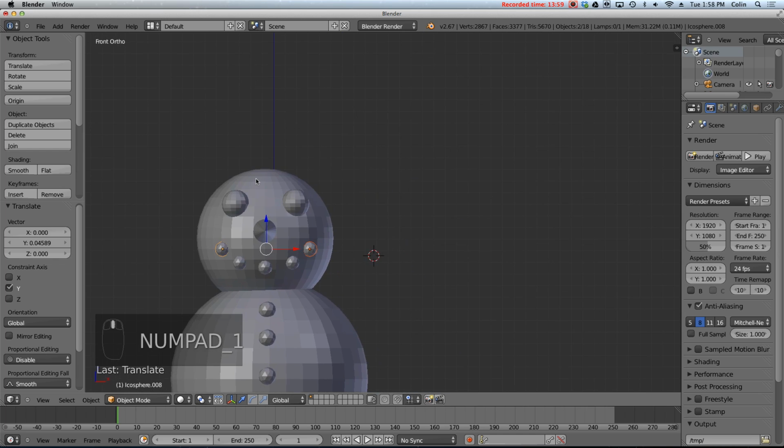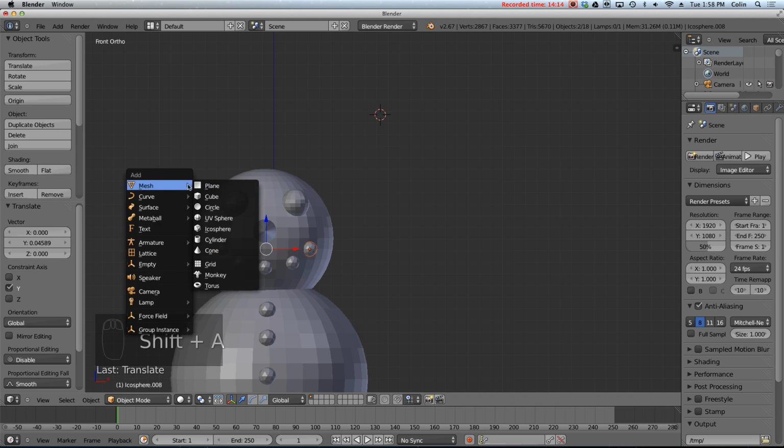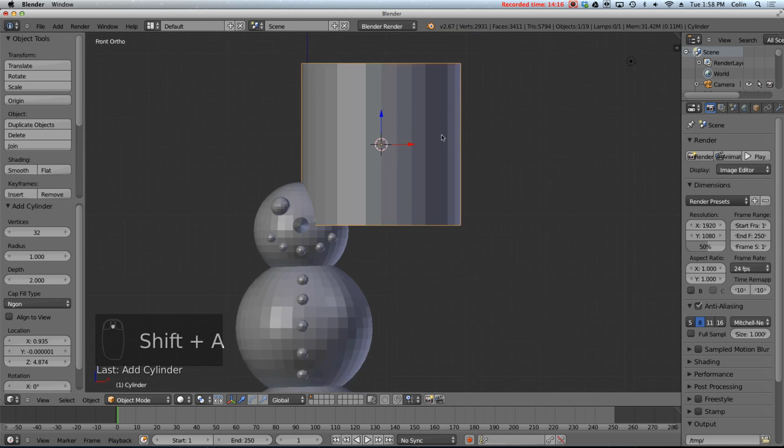Let's go ahead and make a top hat. So a top hat is really made out of 2 cylinders. One for the big tall part, and a really skinny flat one, like a squashed cylinder, for a brim of the top hat. So let's go ahead and put our 3D cursor somewhere up here, and we'll press Shift A to add, and we'll add a cylinder.